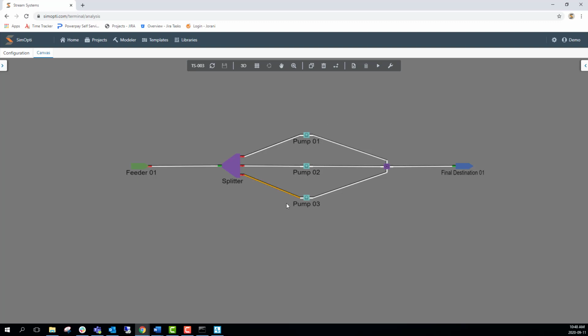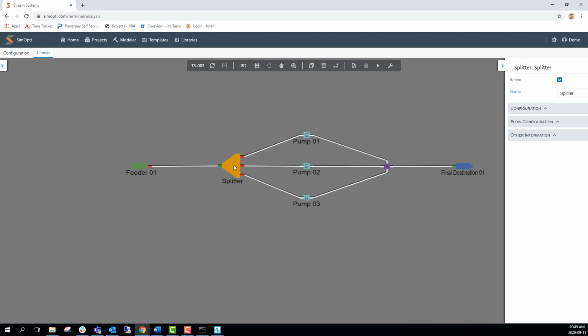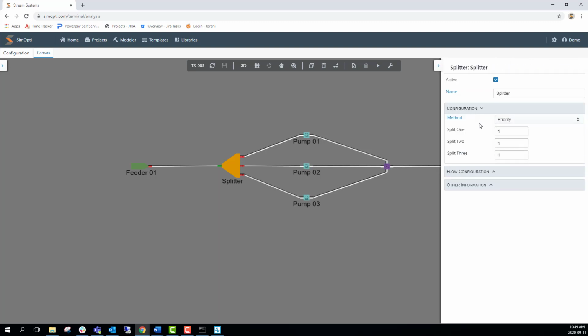And since pump number 3 will have a greater capacity than pump number 2, our primary flow priorities will go to pump 1 and pump 3, and pump 2 will be a secondary priority as a reserve pump. So let's change the priority on our splitter, so that way split number 2 has a lower priority than splits 1 and 3.